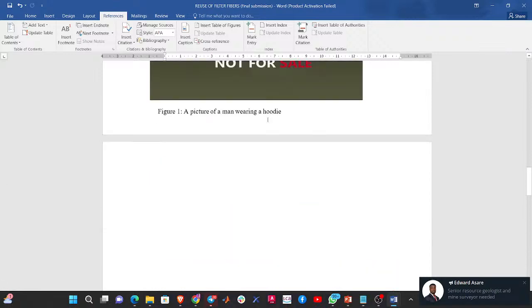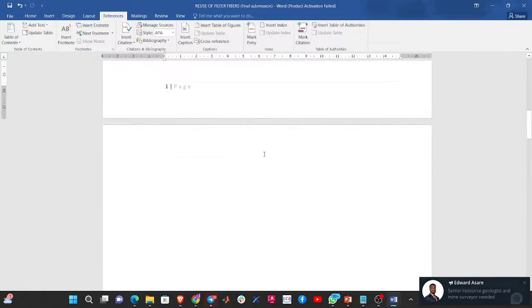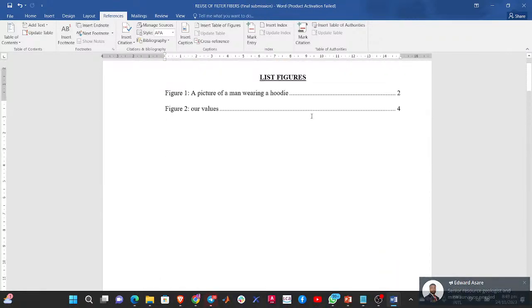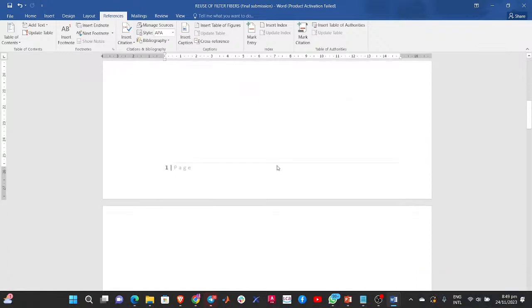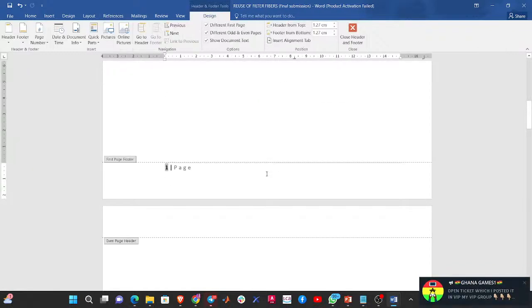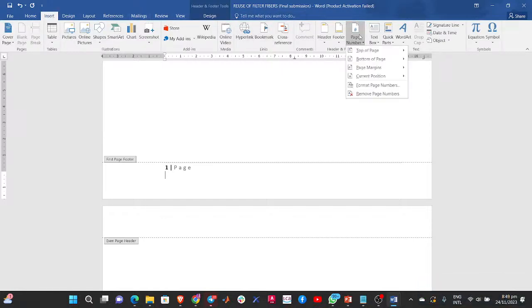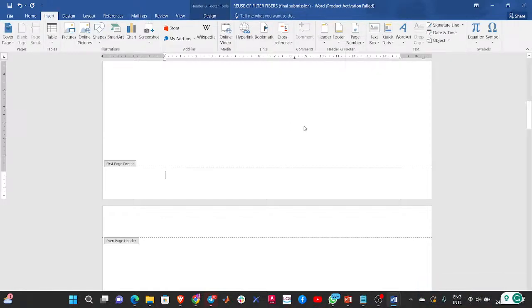I don't know why it didn't work in the first case or in the earlier, whatever. But let me just clear this one from here. Let me just remove this page number from here and then start the entire process again. All right.